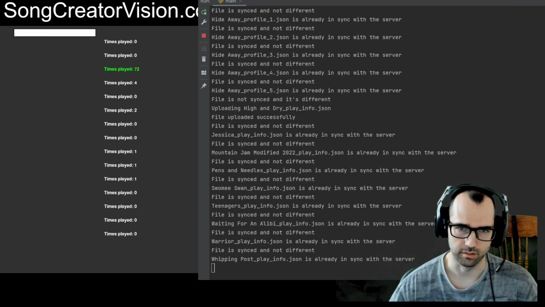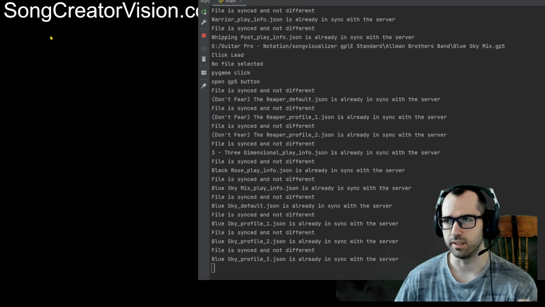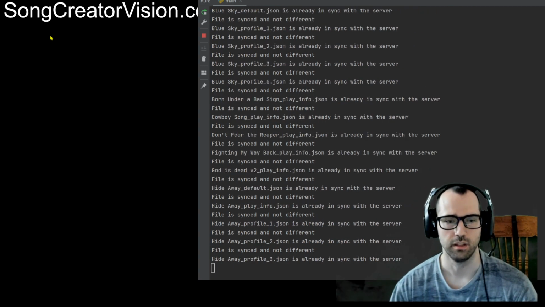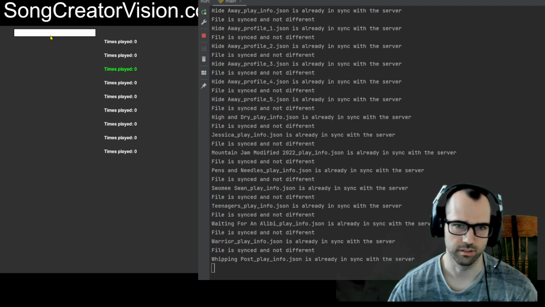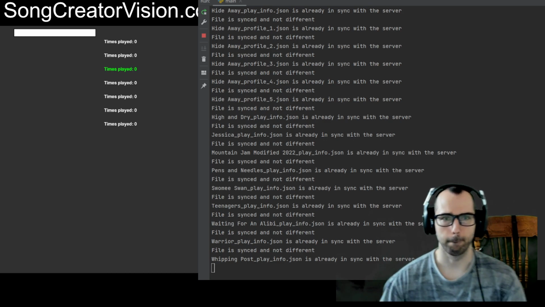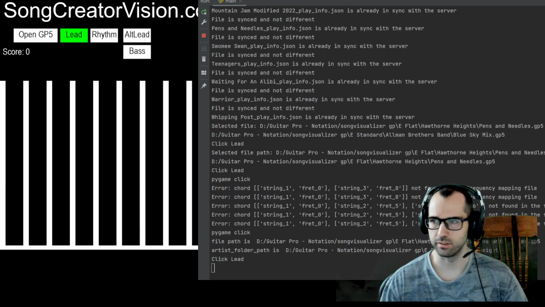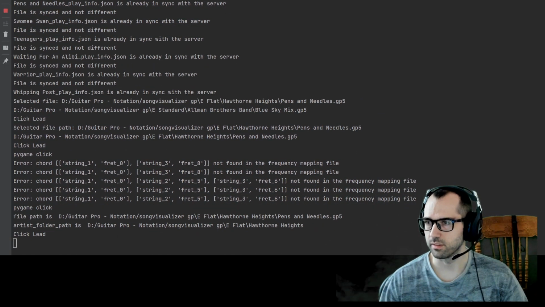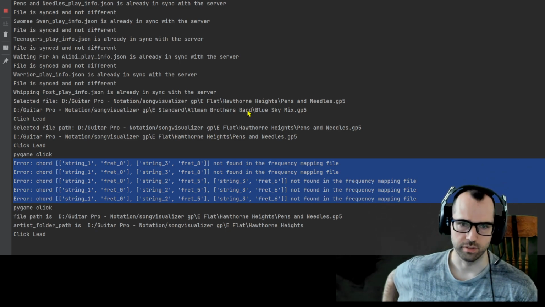Go to E standard, and then we go. Might have been E flat. The only irritating thing about this screen is that it checks every time from the server. It needs to have more logic saying to check only if it needs to. Might be E flat. No, Hawthorne Heights. Is it Pens and Needles? There we go. So it says what strings or chords I don't have defined. It's saying string 1 fret 0, string 3 fret 8.